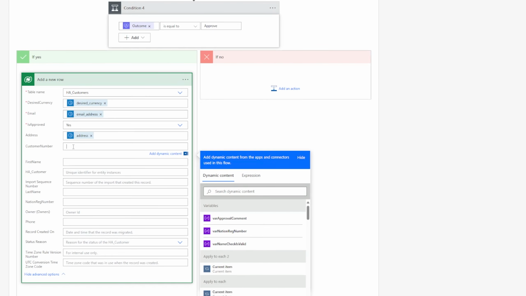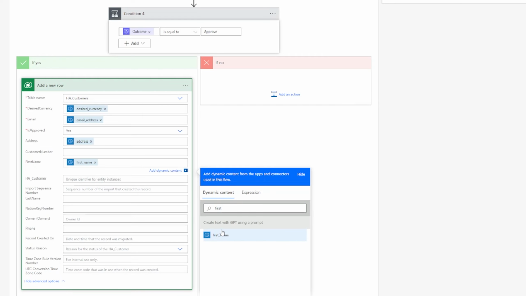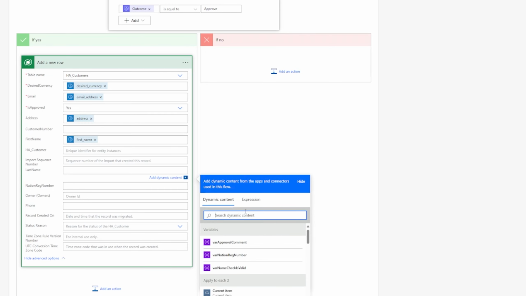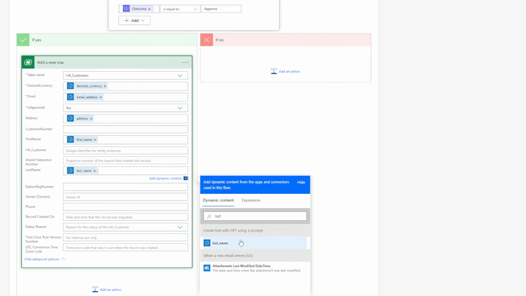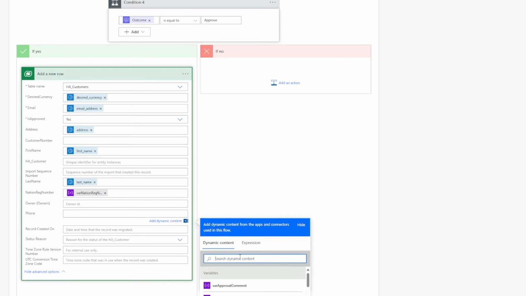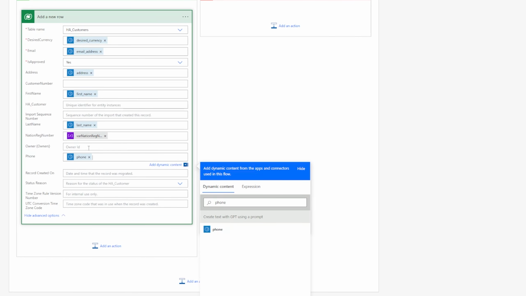Customer number is an auto number field, so we can leave this blank. Dataverse will fill this in for us. First name obviously is first name. These are also default Dataverse fields. We just need to fill in last name here, last name, and of course the registration number with our variable. Phone will be phone from the prompt, and that's it. These are just default Dataverse fields.